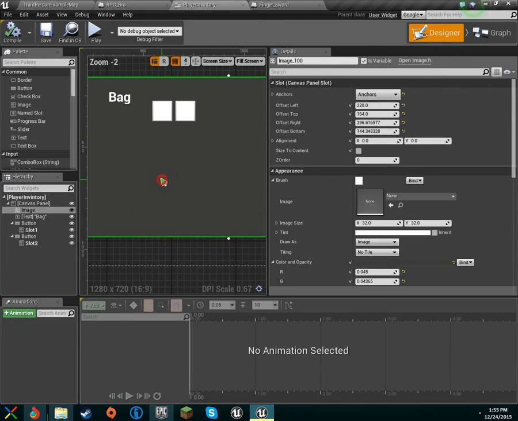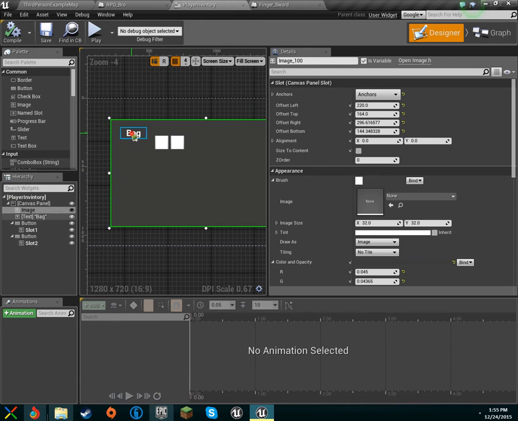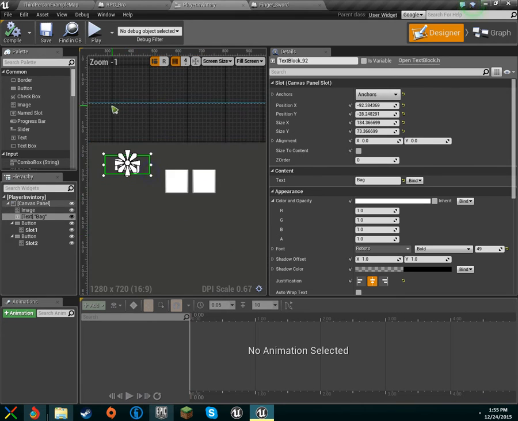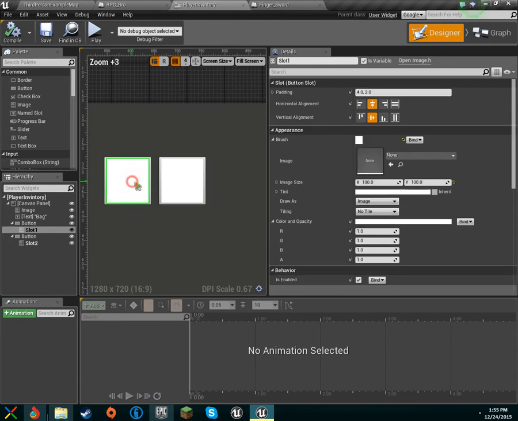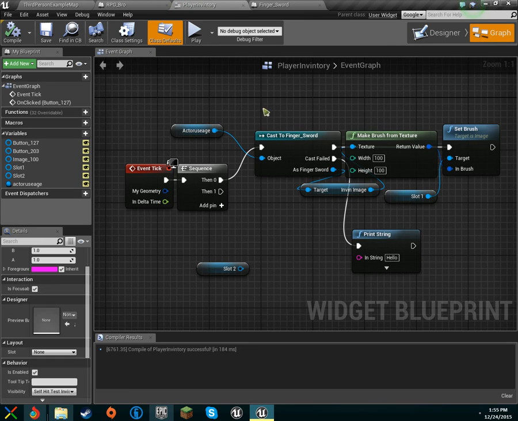I put a big old gray image on it. I put a big old thing that says bag because that's what I want to call it. And then I put a button with an image on it. Now how I'm setting the image is I'm going to my graph.